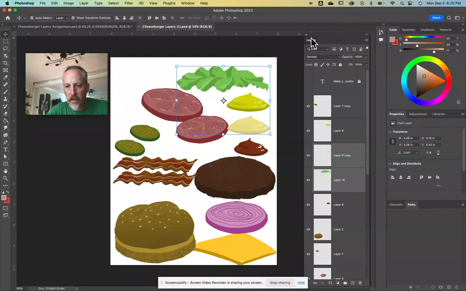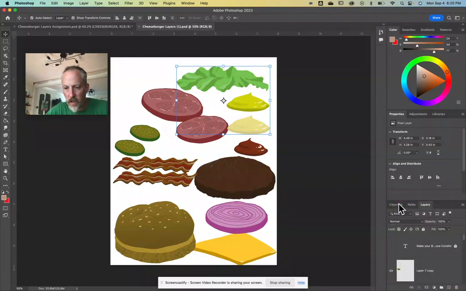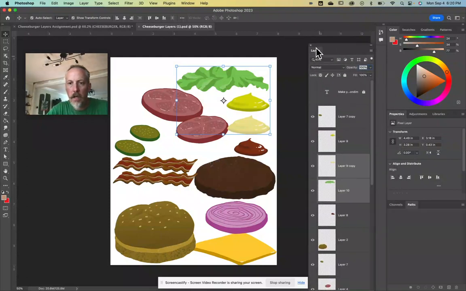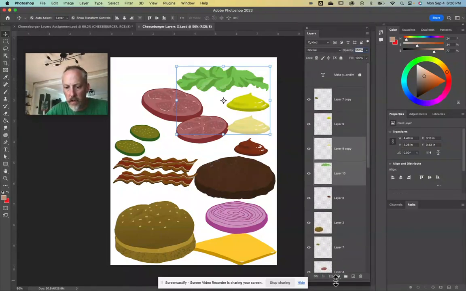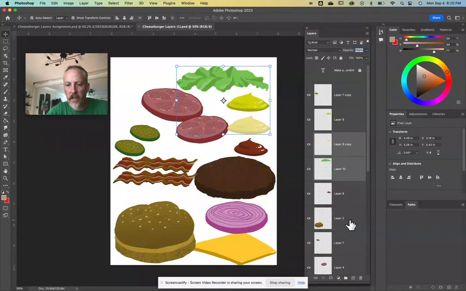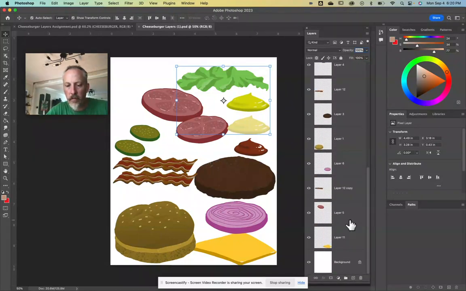Now, I've pulled my layers panel out. It usually exists right in there, but just like a tab in Chrome, you can pull those out and move them around and arrange them. So when I have a big list like this, I like to pull these out so I can get a better view, because you can see a whole bunch of things in there.